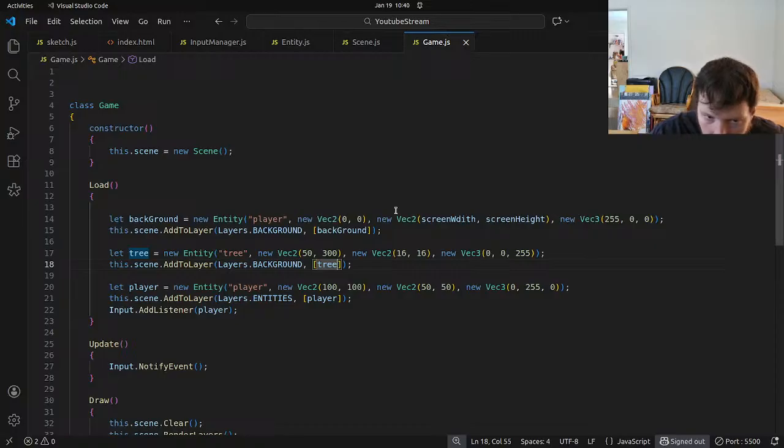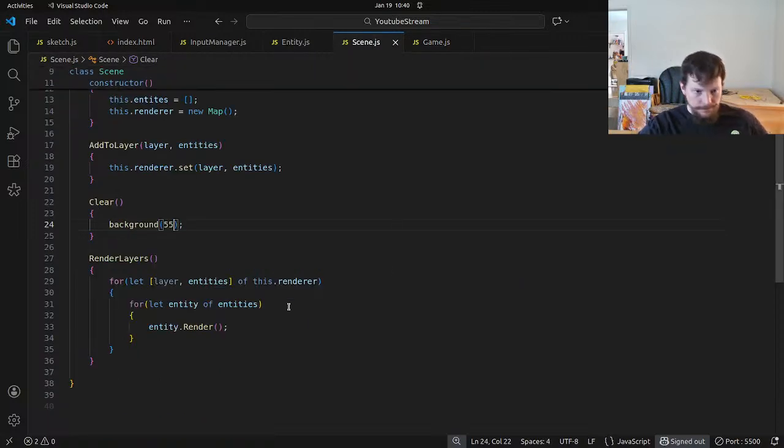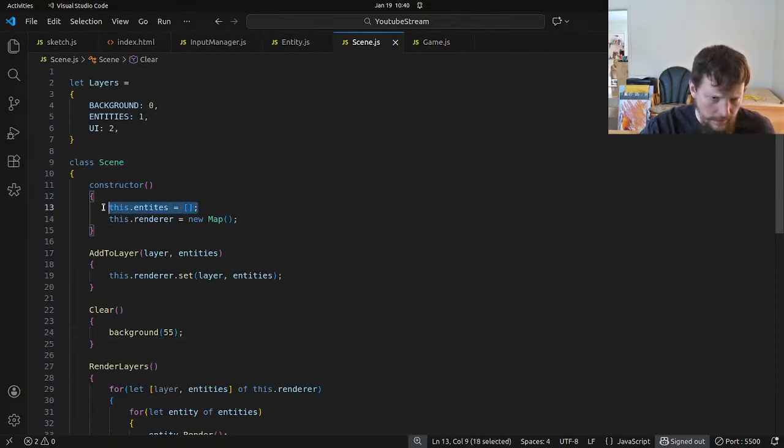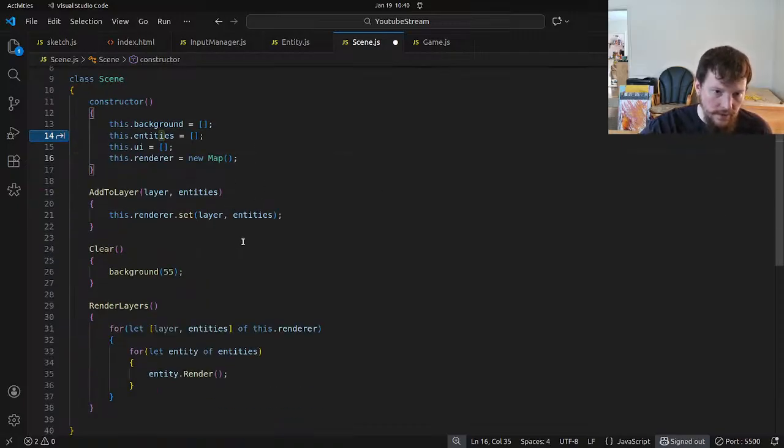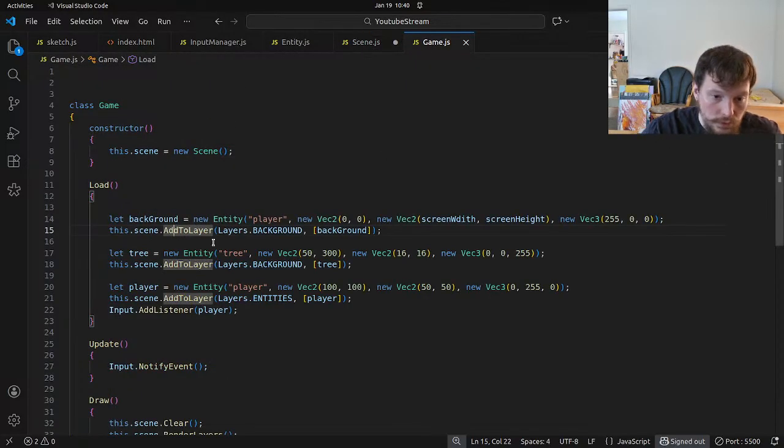Just kind of taking a look. Right. So the easiest way to solve this overriding layer problem is a couple more lists here. So we could have like a UI list and a background list. And you know, it's not necessarily the best system doing it like that, but it will solve these problems here.